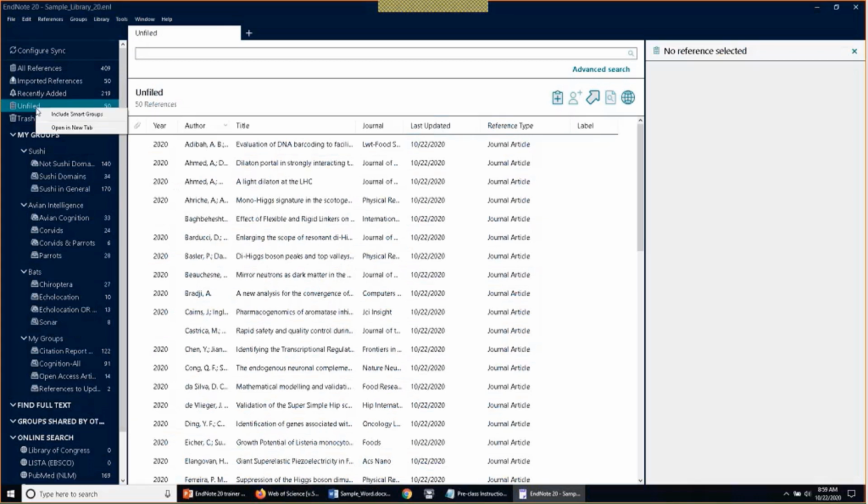If you right-click unfiled at any point, this is something even you could do in X9 and earlier, but if you want unfiled to also check whether or not a reference is in a smart group, you've got the option when you right-click on unfiled to include smart groups. I'm going to leave that turned off. I want it just to focus on custom groups.